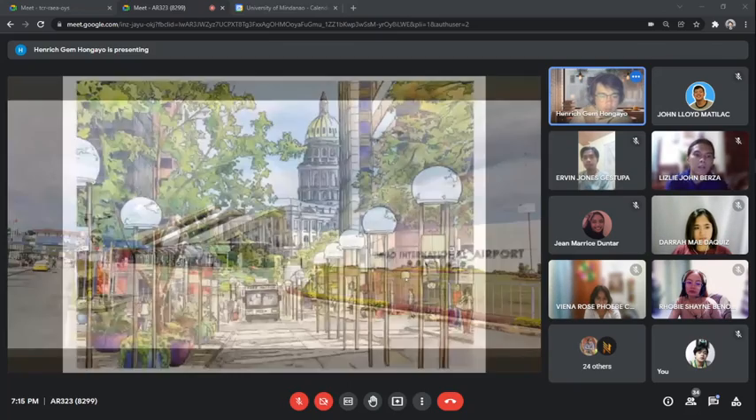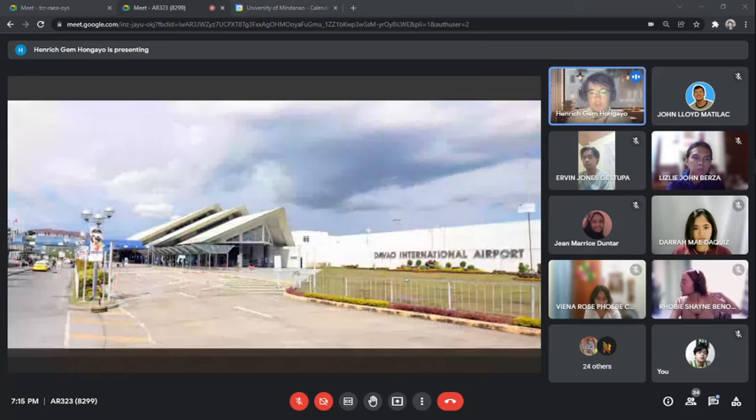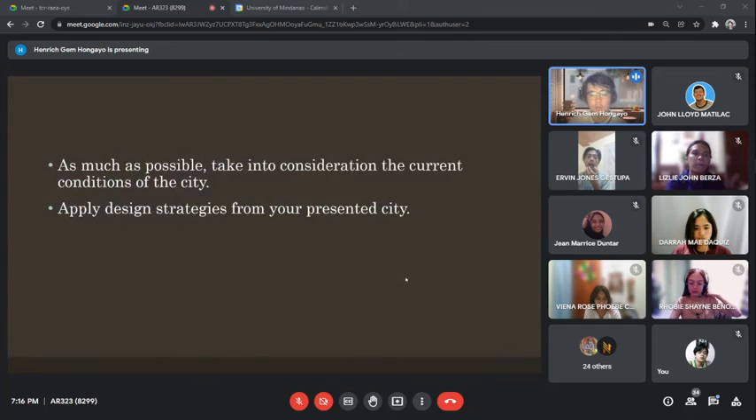So yun. Ano pa ba? So that will be an A3 sized paper, and then you have your narrative na explanation. So as much as possible, take into consideration the current conditions of the city and then apply the design strategies from your presented cities. Okay.